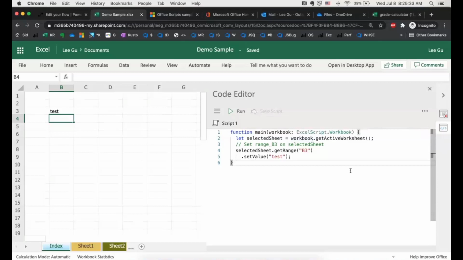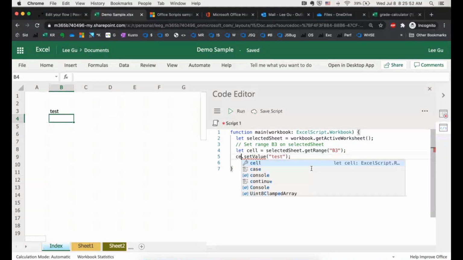So let me do something. Here I'm actually setting the value. The interesting scenarios are when you can actually read. So let's see if I can get to the cell. Instead of setting it directly, let me just get the actual cell to a variable called cell, and I'm going to just set its value.